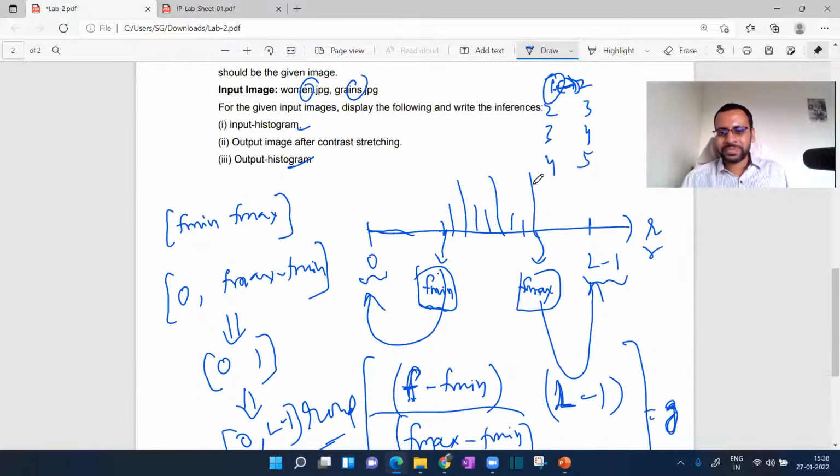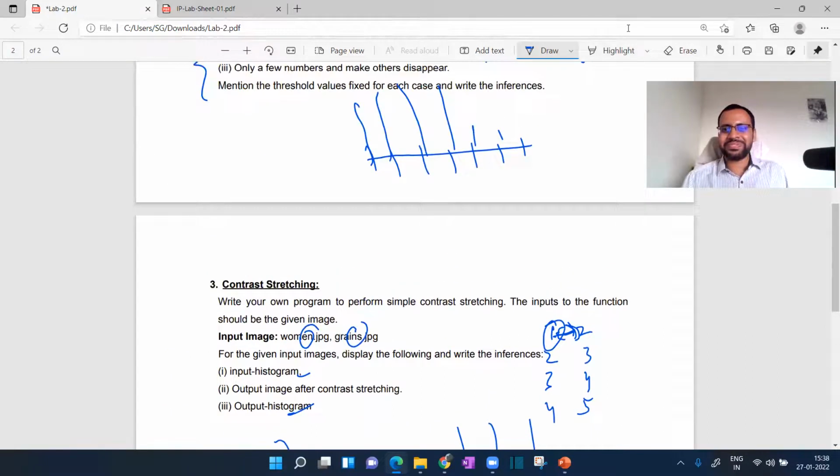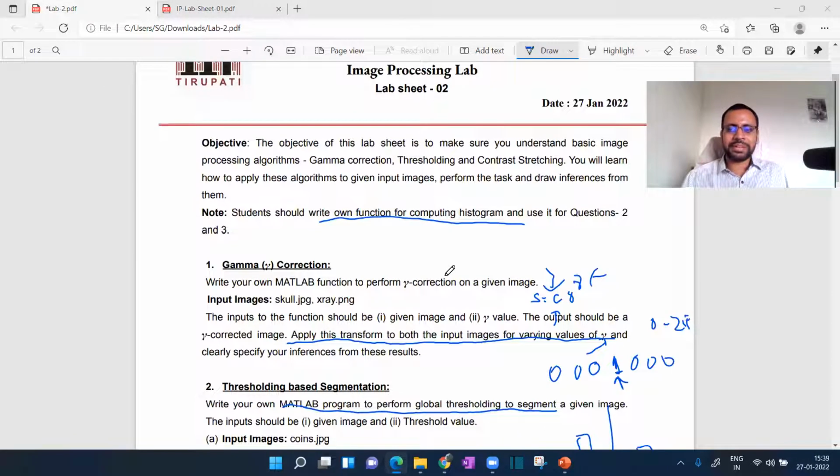Any questions? In the first question, we were not given any scaling factors. What should we do about it? I told you how to work out the scaling factor.